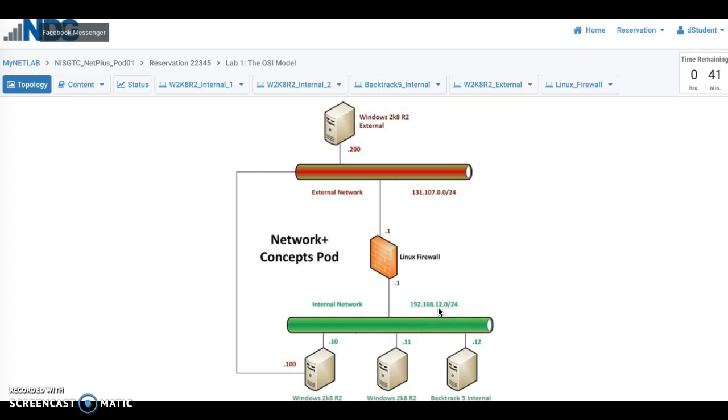But it's a 192.168.12.0. So it's got a different, because this is the internal network and this is the external network, they're going to have different IP addresses. I kind of cut off the bottom here, I'm sorry. But this is a Windows 2K R2, it's going to be R2 internal, and this will be another internal, and then we've got a BackTrack 5 internal.